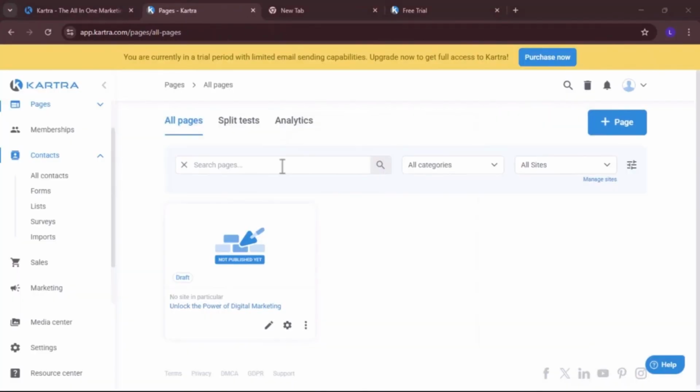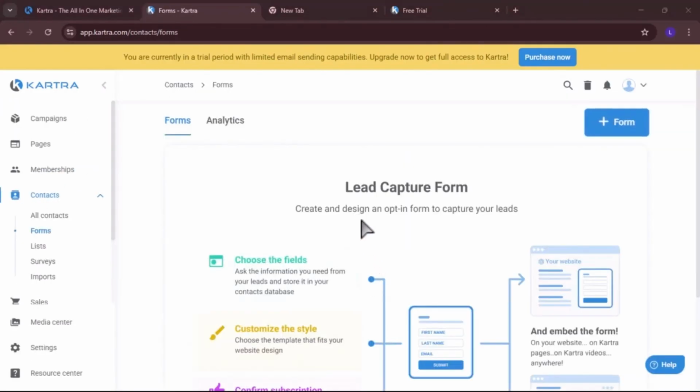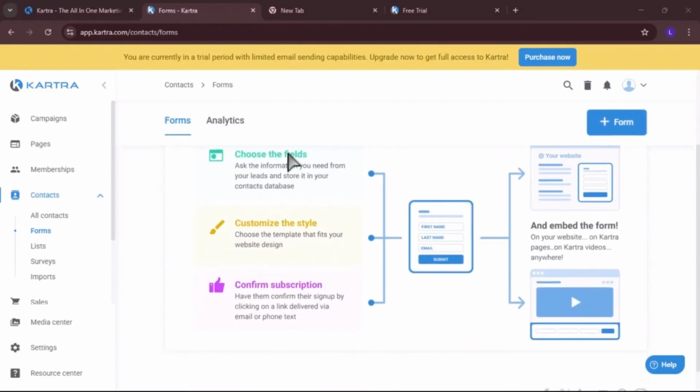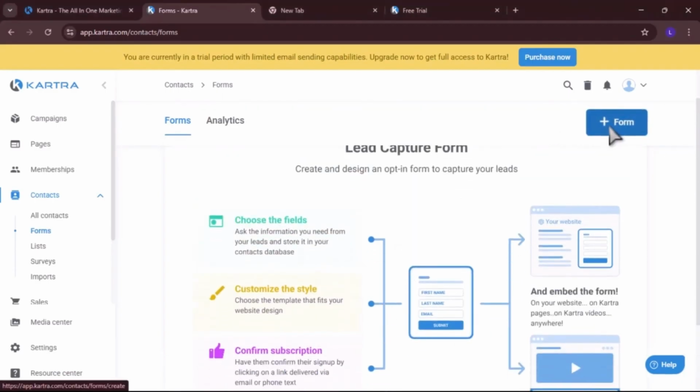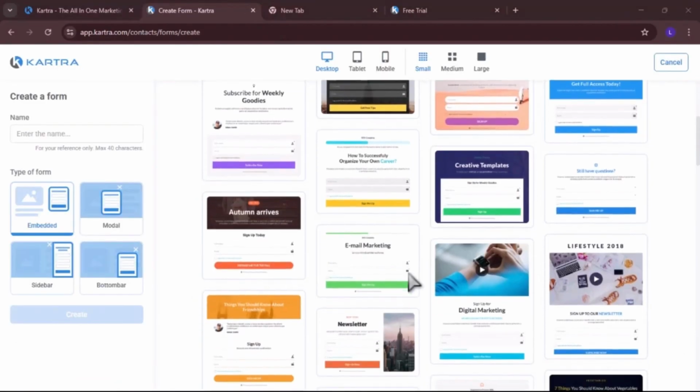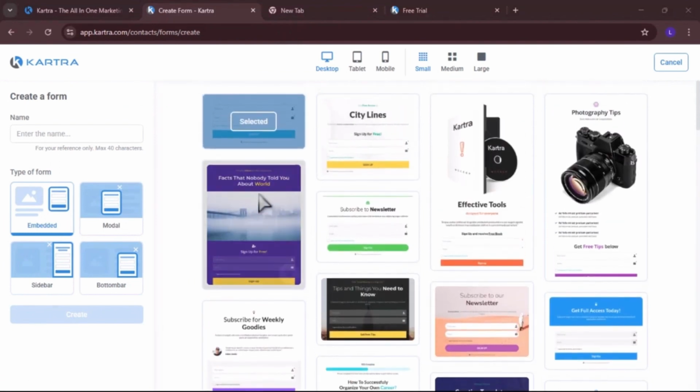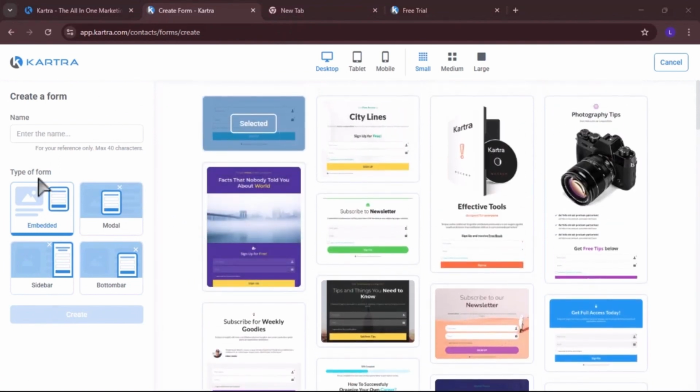Okay, so to create a form, you're going to have to go to contacts, then click on forms. So this is where you can create and design an opt-in form to capture your leads. So you've got some steps here: choose the fields, customize the style, and confirm subscription. So let's just follow these steps. Click on form. Here you've got a plethora of templates to choose from. So just choose the one that best suits your brand. And don't forget to give your form a name.